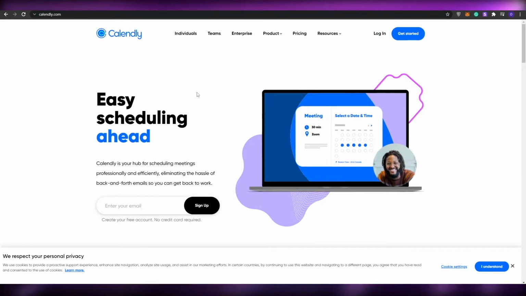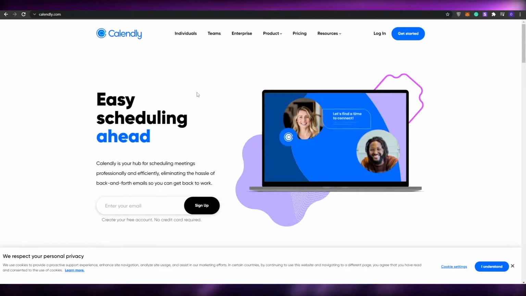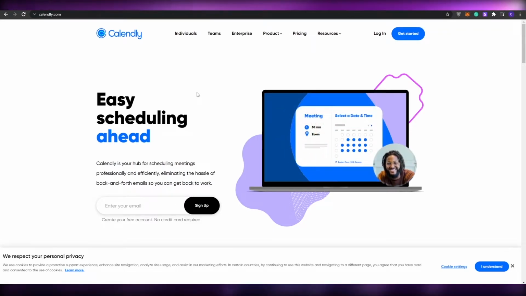So first I'm going to go over Calendly, and then I'm going to go over Acuity, and then we're going to go over both of their pricing plans. So let's just jump into it.